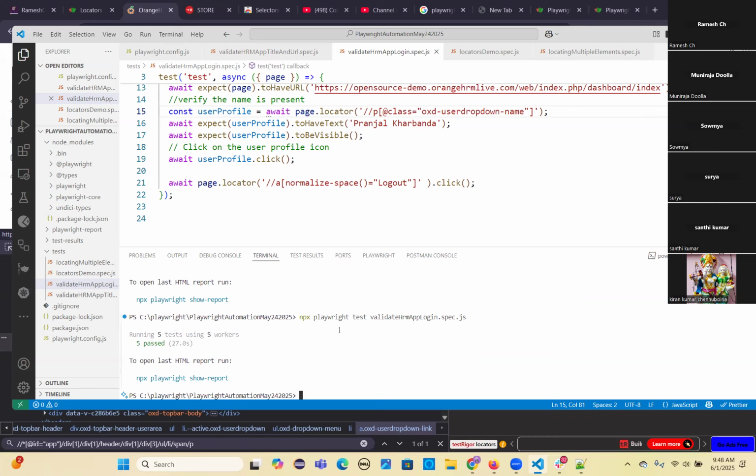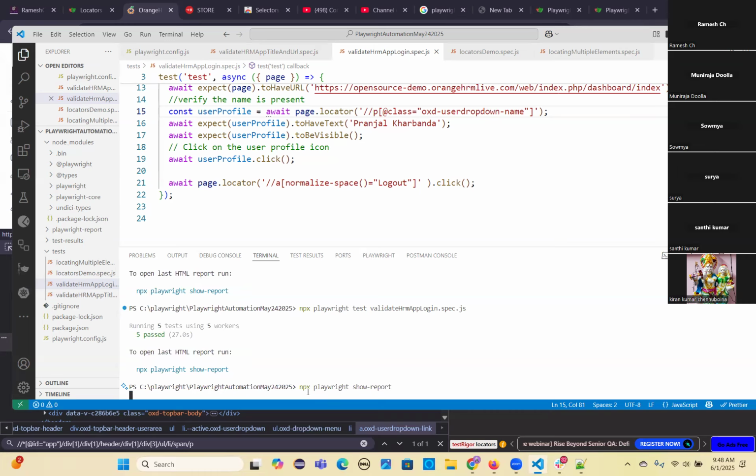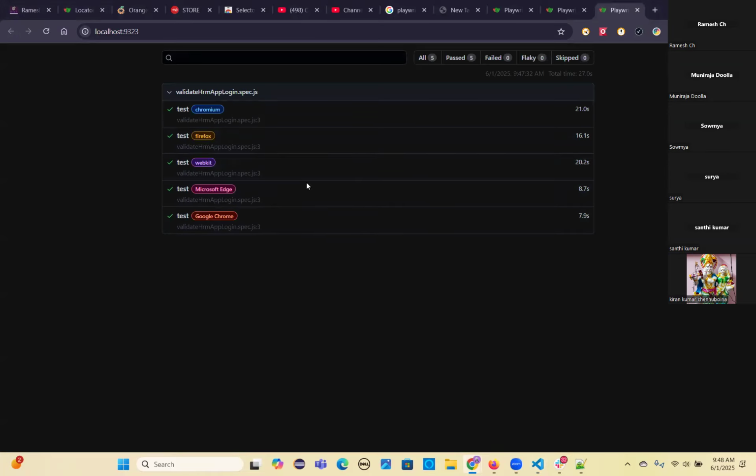Yeah, done. So 27 seconds it has taken for 5 browsers. What are the 5 browsers? It is Chromium, Firefox, WebKit, Google Chrome, and Microsoft Edge. All 5 browsers it has run. That's the beauty. You can see the report. Just run this, show report. It will generate the report nicely for all of them.